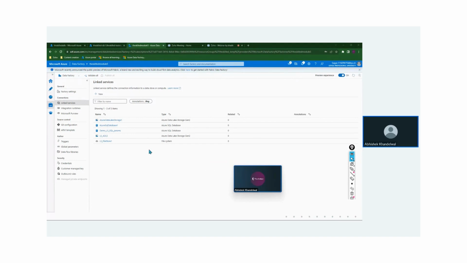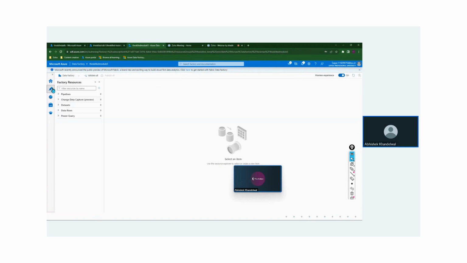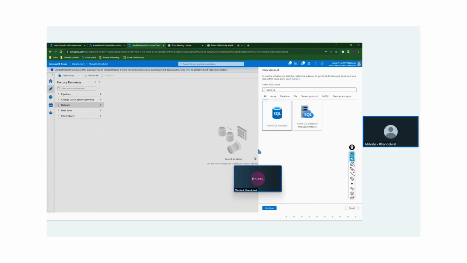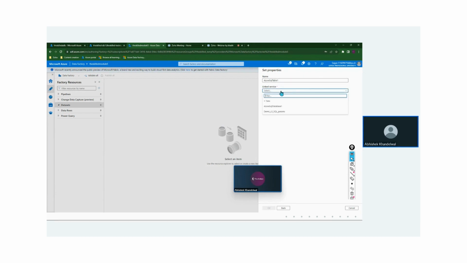Now we'll go and create a dataset parameter. Let's go to the author section, and in the dataset part I will click on create new dataset. I want to create a dataset which points to our Azure SQL database only. So I'll select Azure SQL database, and in the Azure SQL database dataset I need to select a linked service. The linked service is demo ls SQL params.